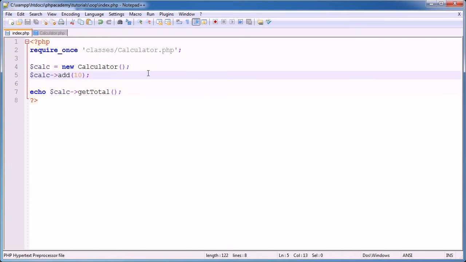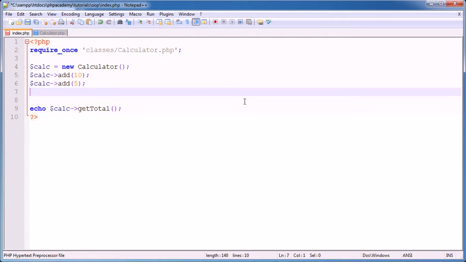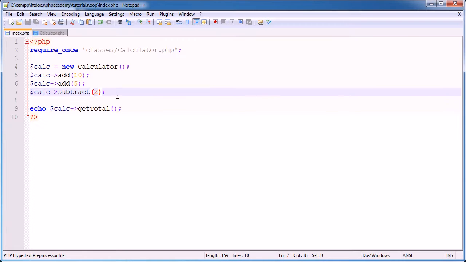Okay, so now we can start to play around with this. So I could add 10, and then I could say add 5, and then I could subtract 2, for example. So we're going to be left with 13. So now when I refresh, you see we've got the value 13 as expected, because our add method has added 15 to the total, and subtract has taken away 2, so we're left with 13.